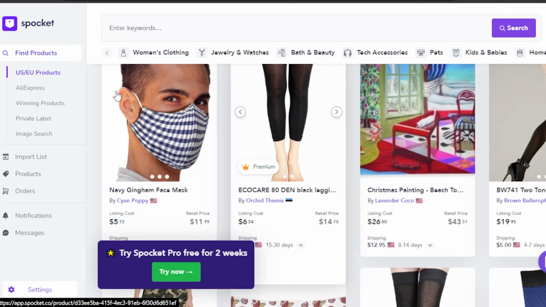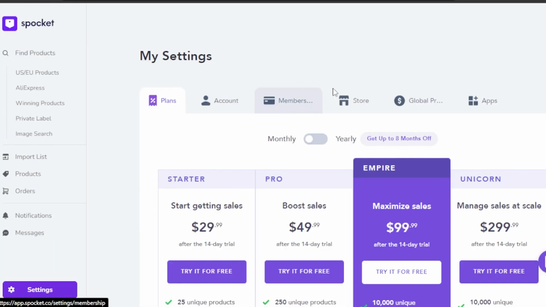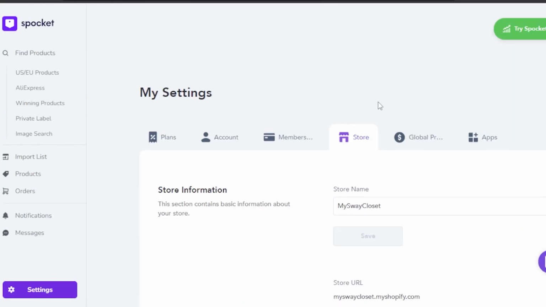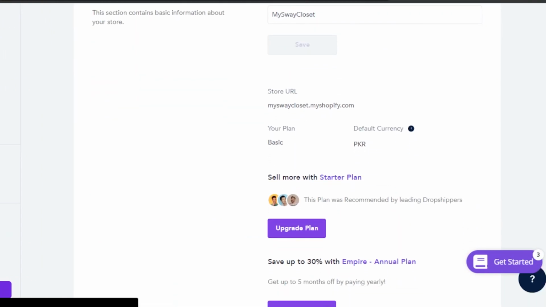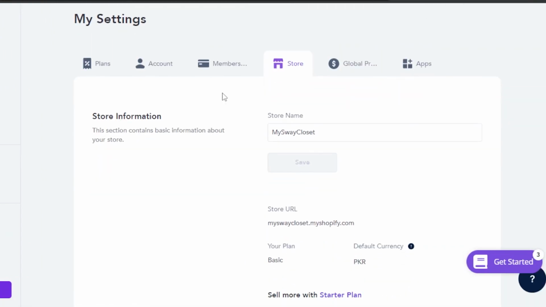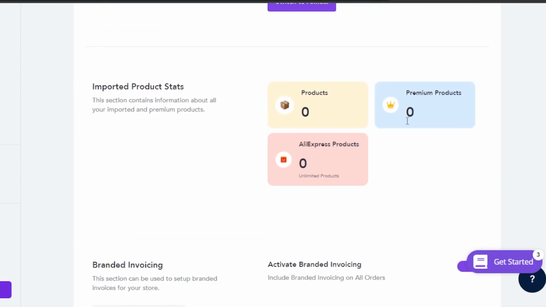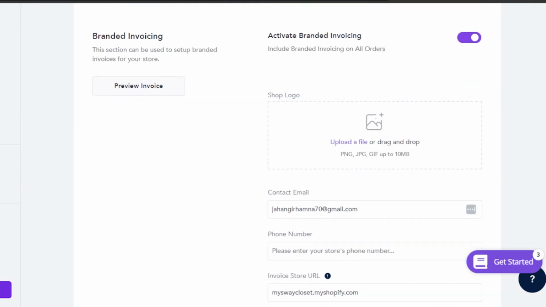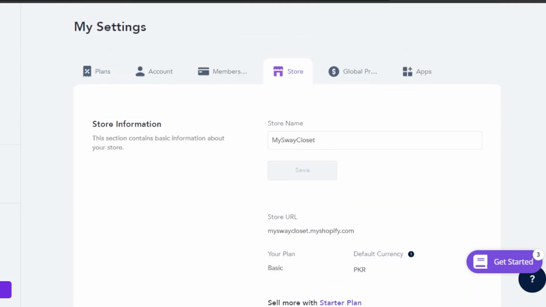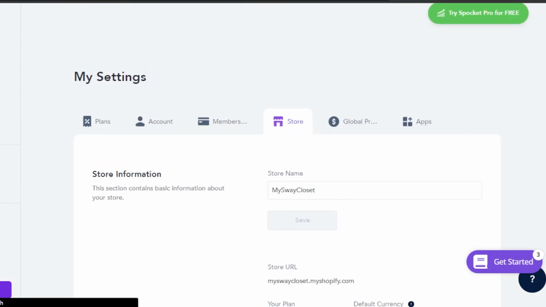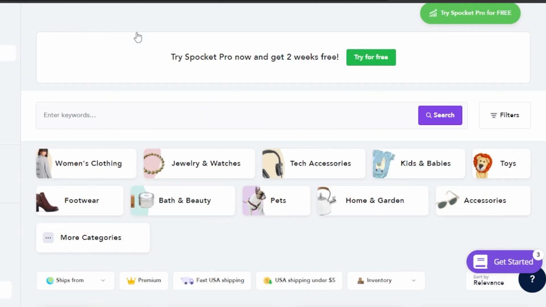How to connect Spocket with your platform? You can go to these settings right here, and it will show you the option of store. Go to store right here, and you're going to connect the store you want to. So I have already connected my Shopify store. You'll be able to see here. You will connect your store, and we can actually connect more than one store too. So it will show me the number of products that I have listed, and it will also give me the freedom to create an invoice. So this way you can actually get started with your dropshipping business and find the right US and EU based suppliers.